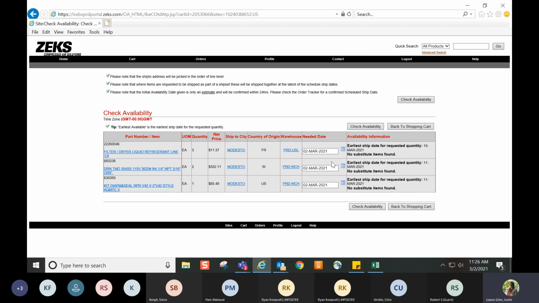And here you can change whatever date you need it to be by. So that's a pretty useful functionality that iStore has. Let's go back to the shopping cart.